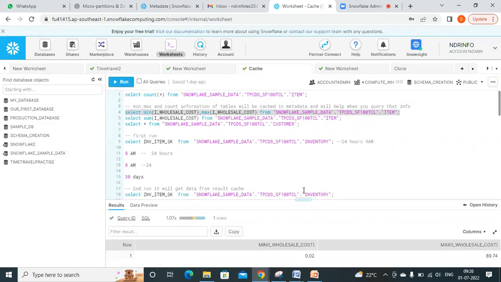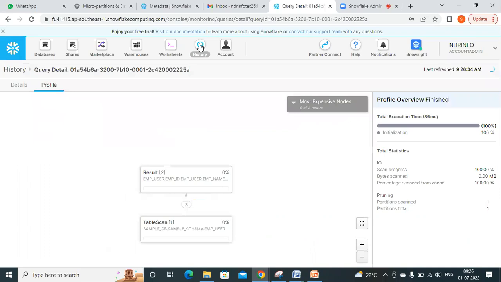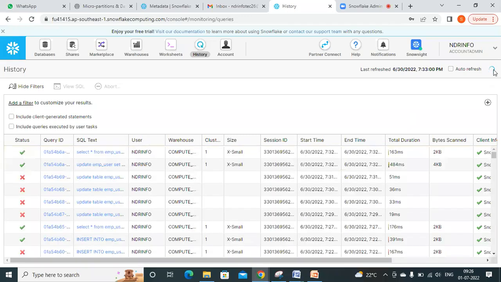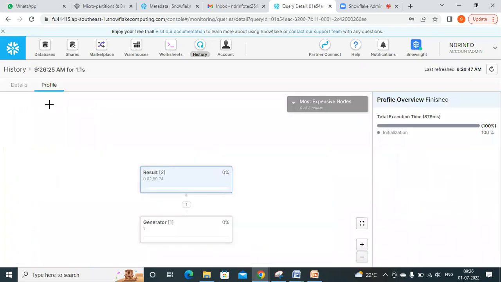Okay, see here, I'm trying to select the minimum and maximum of this particular column. Minimum and maximum range values. See here, this is the minimum value and this is the maximum value. Go to the query history and check. This is the recent query we have executed, right? Click on the query and see here, the row count.